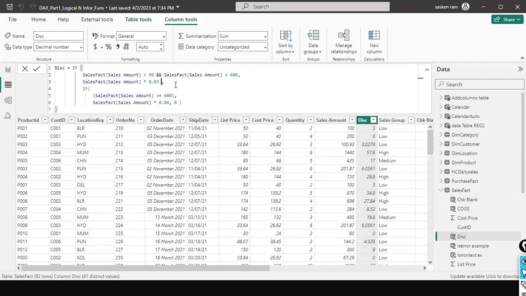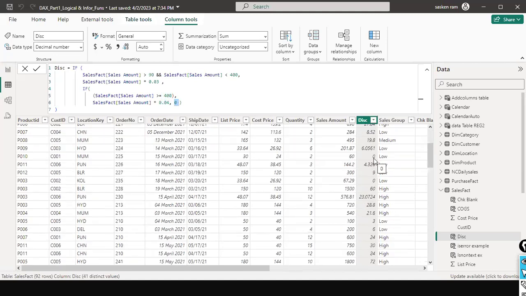And again, those records that do not fall within this range, I have written another IF condition. Here, if the sales amount is 400 and above, the sales amount into 0.04. So the discount: those who purchased between 90 and 400 are eligible for a 3% discount. Those who purchased 400 and above are eligible for a 4% discount. For the rest of them, you put 0. That is what it tells. Look here, 0 is there, right? So you can see 0 here.